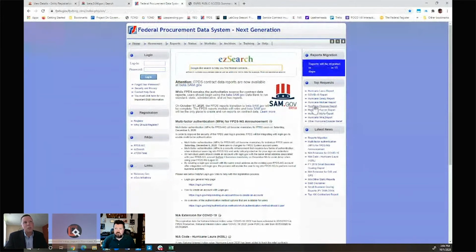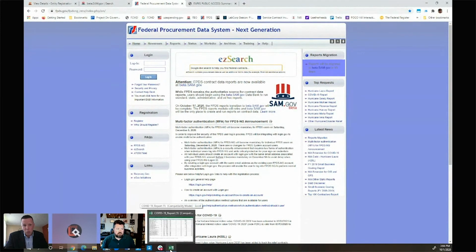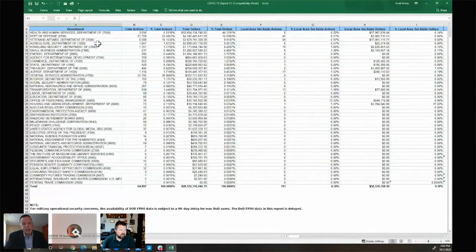But I'll mention this one now because they actually have something for their top requests in here. And in here is a full report on COVID spending. I downloaded it earlier, and it may be something you want to download now or even download in 15 days from now before this goes away. When you download this data, it will show you all the contracting information that's out there.